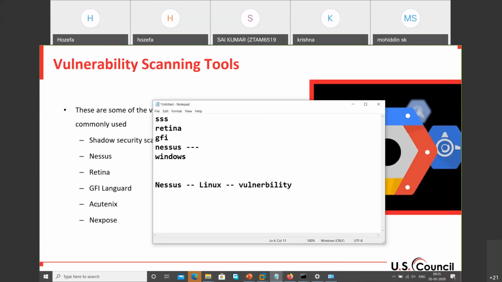The last ones, Acunetix, Nexpose, Burp Suite, OWASP, all of them come into the category of the fourth scanner called the application scanner. Generally, a web application scanner. More specifically, a web application scanner.